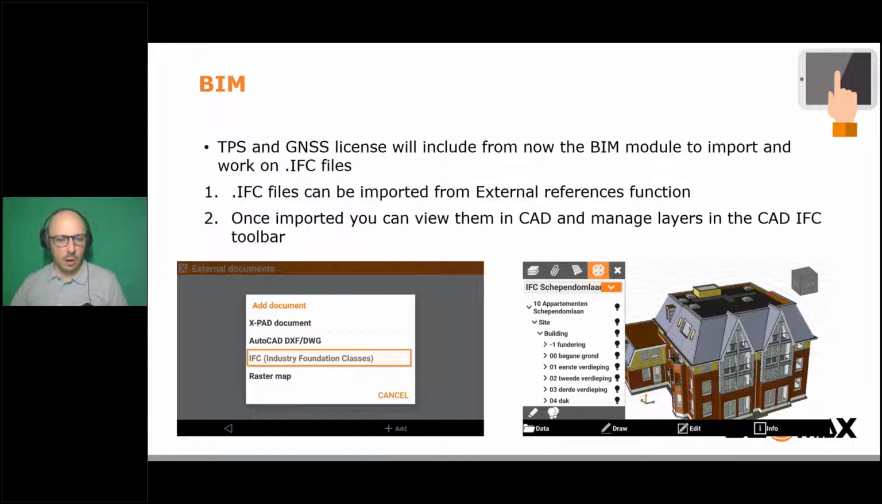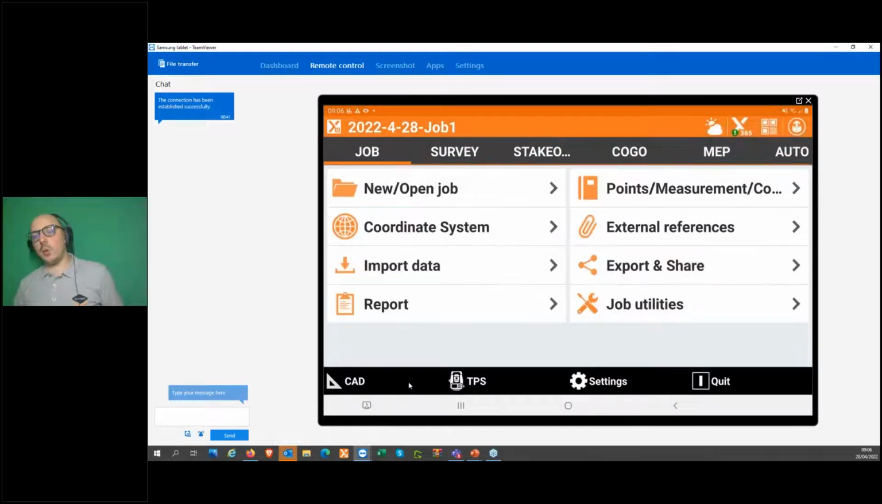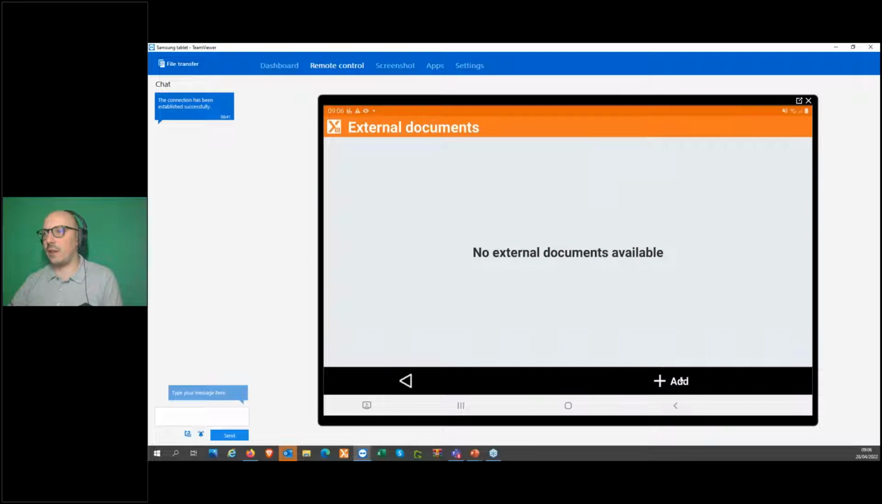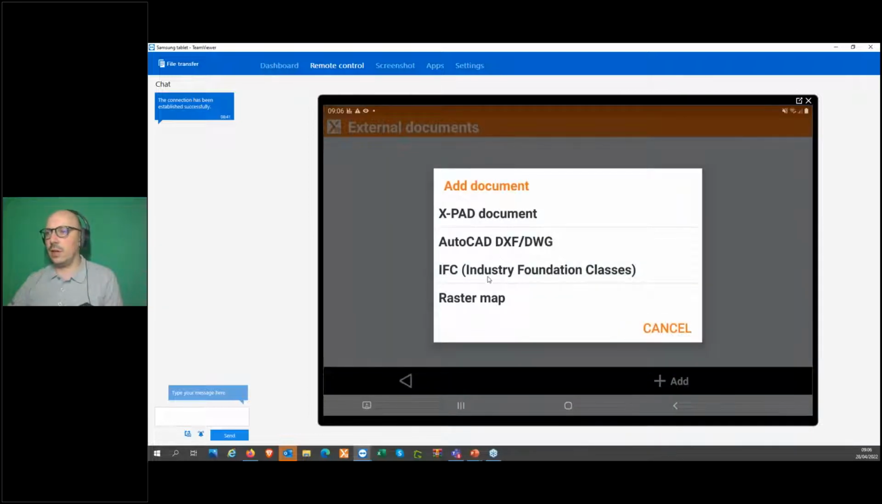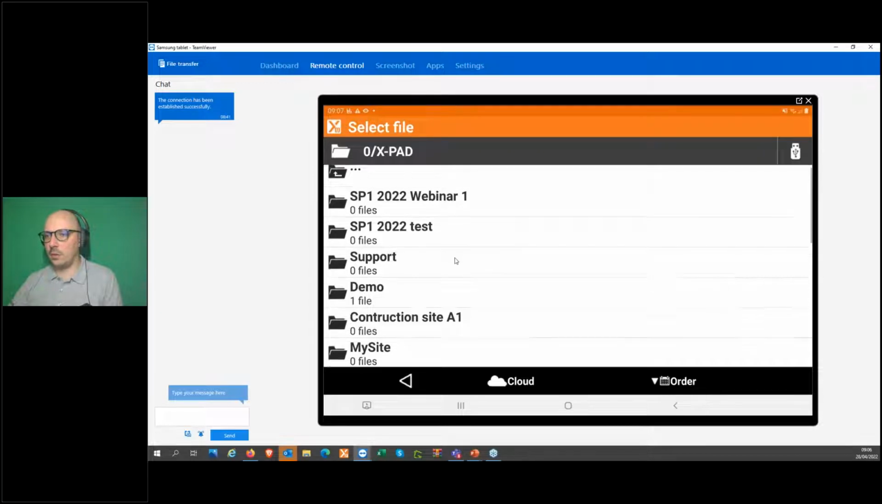How we can work in XPAD, I prefer to show you directly on the tablet. First of all, as I said, we are compatible with the IFC file. You can select them here in external reference and select the IFC file. Here I have some examples.